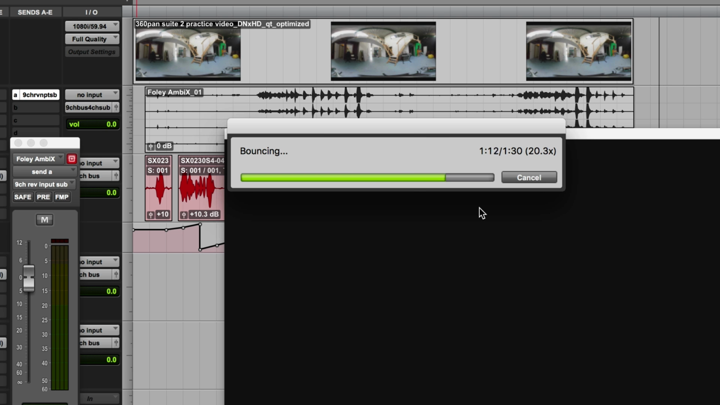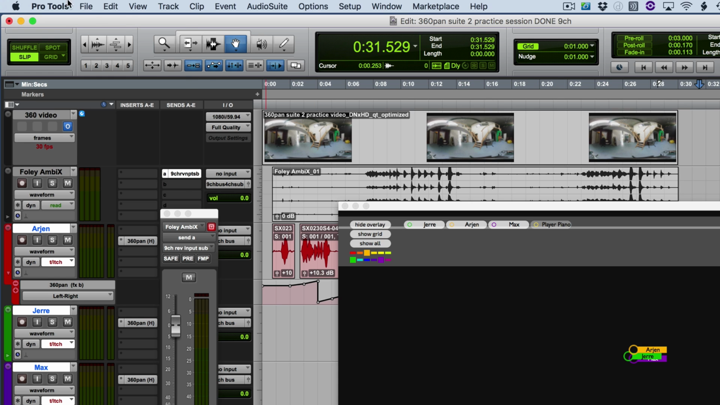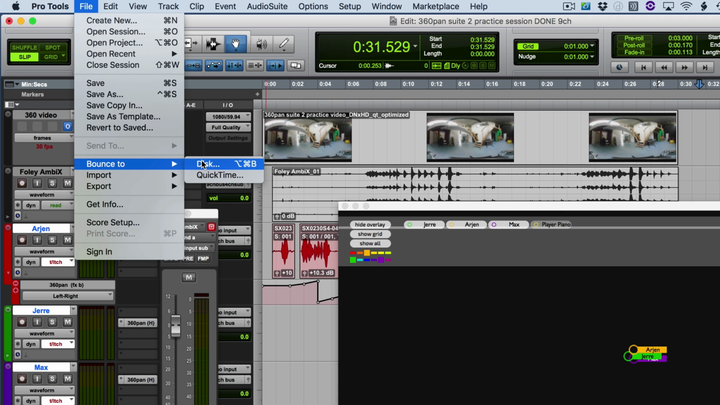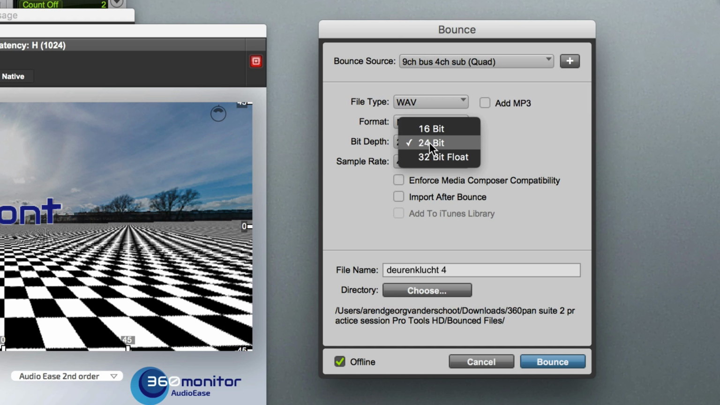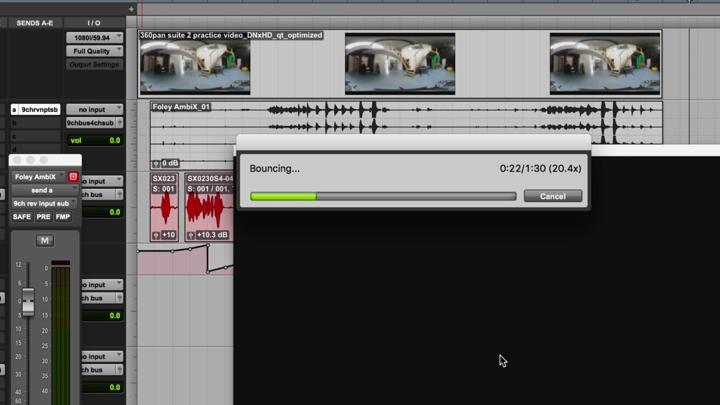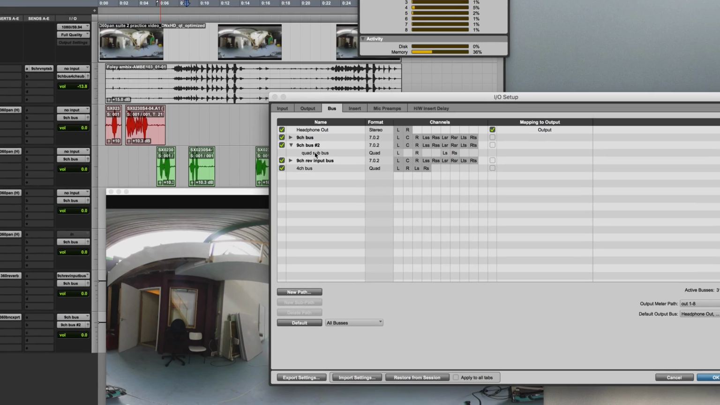There I have it. I can use this as input to the Facebook 360 encoder application, so I can marry it to Facebook video and upload it to Facebook. Now I'll do the YouTube version, which will be four channels, first order Ambisonics, and the four channel bus that I'll be bouncing is just a sub bus of the nine channel bus. A quad sub bus that uses the first four channels of this nine channel bus.